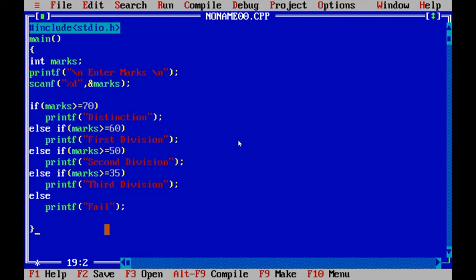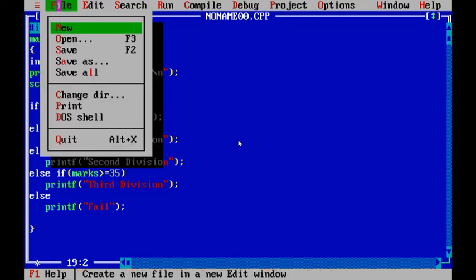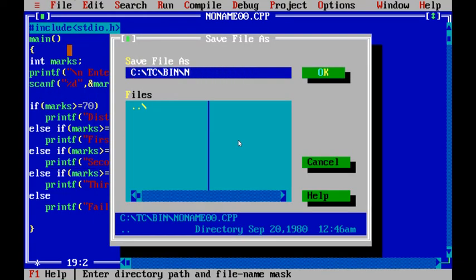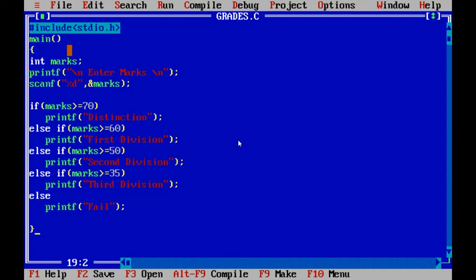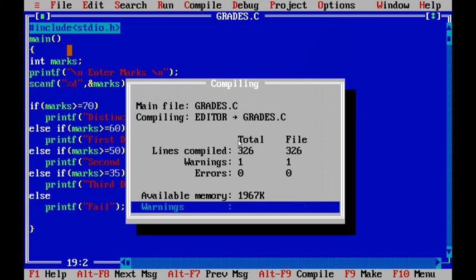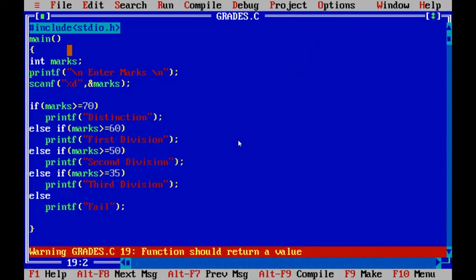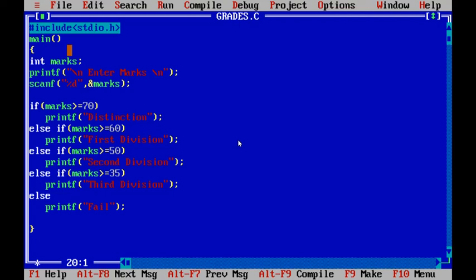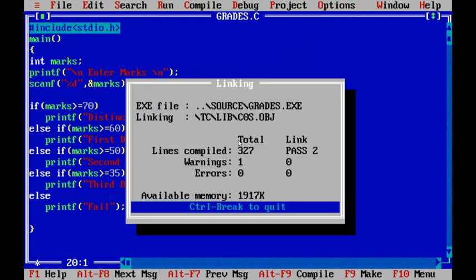This is the program. Now we will save this program. By using this else if ladder, we are finding the grades. We can give it the name grades dot c. Now Alt C to compile. The program is without errors. Okay, successfully we wrote it. Alt R to run the program.